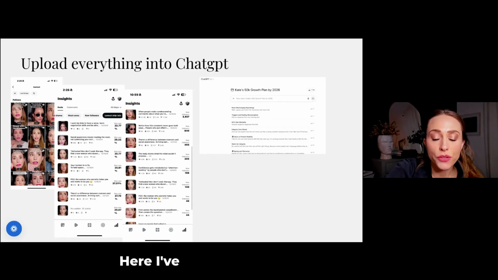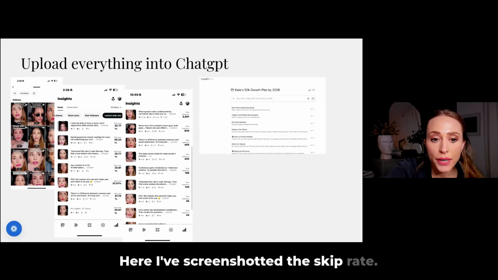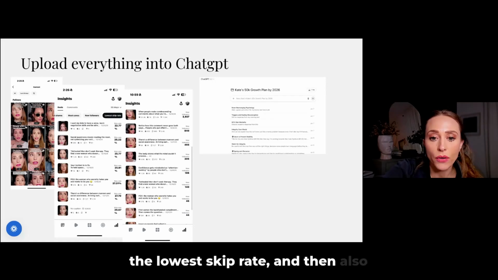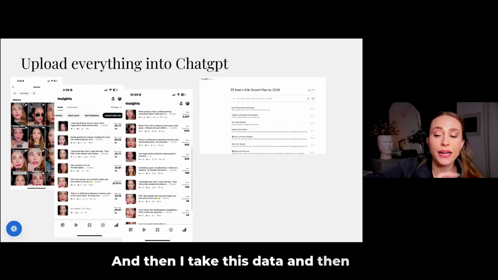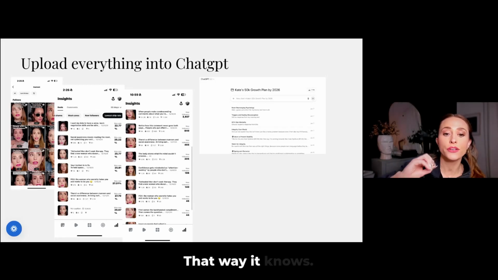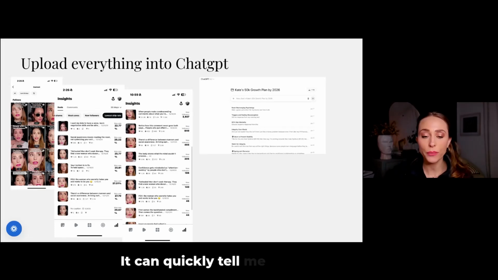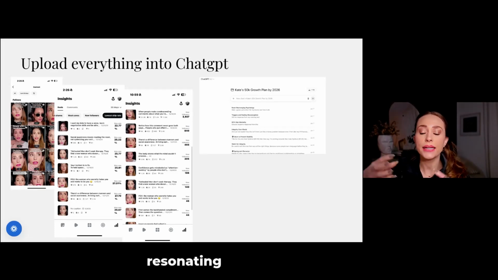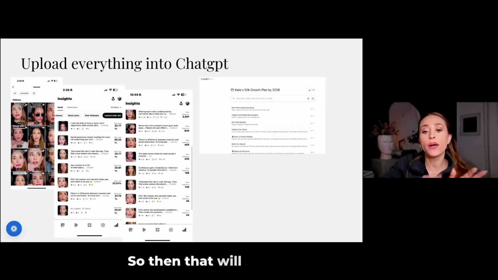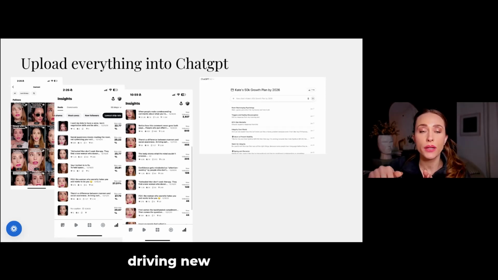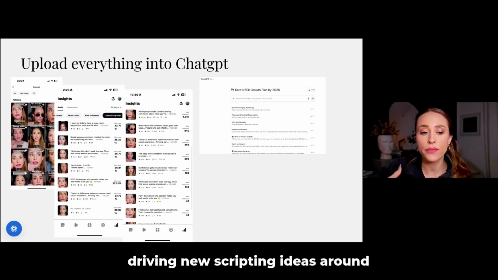Here I've screenshotted the skip rate, the lowest skip rate, and then also followers per reel. And then I take this data and put it into Chat. That way it knows. It can quickly tell me what topics are resonating most with people. So then that will help me when I'm driving new scripting ideas around identity.